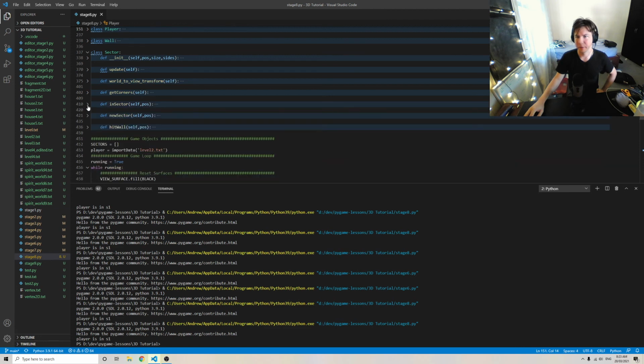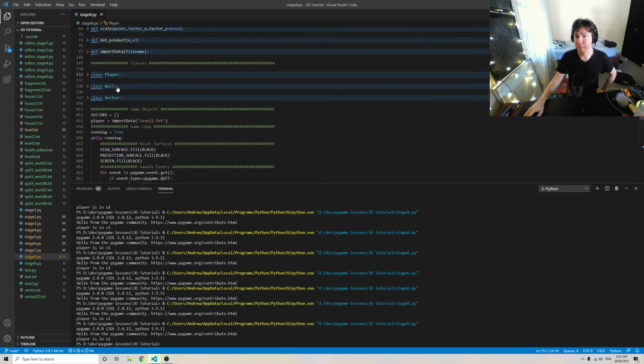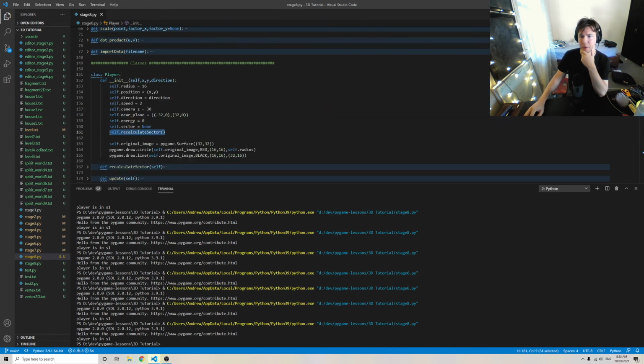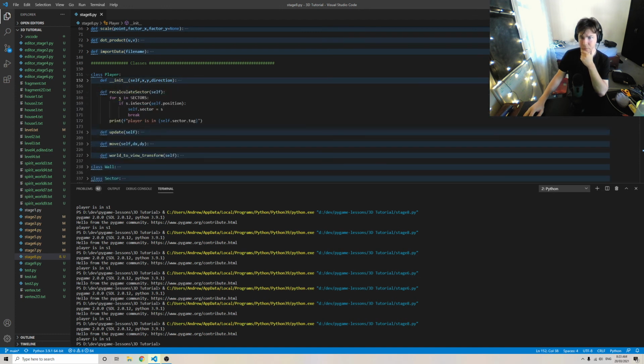So the way this works is when we create the player, it doesn't automatically know what sector they're in. So they call the recalculate sector function, and that just loops through the whole set of sectors in the game.